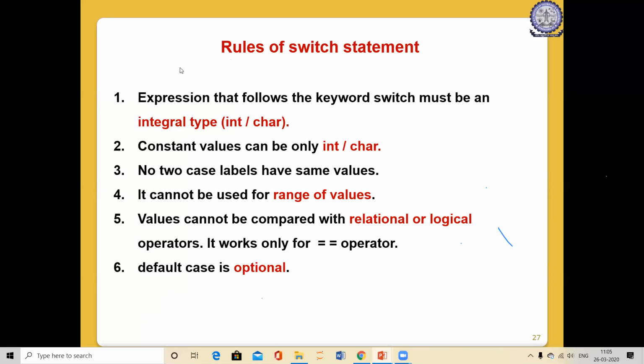So these are some of the rules for switch case. The expression that follows the keyword switch must be an integral type. That is what I said, integer or character. Constant values can be only integer or character. No two case labels can have the same value. So we had case 1, case 2, case 3. You cannot have 2 identical cases. It's a clash. Your compiler will give you an error.